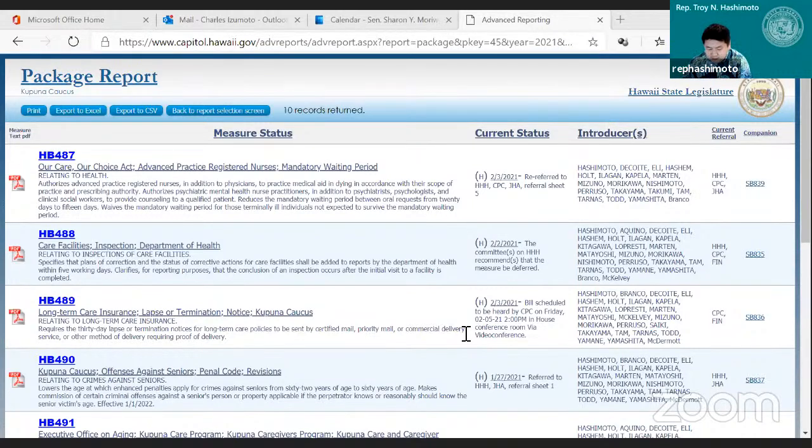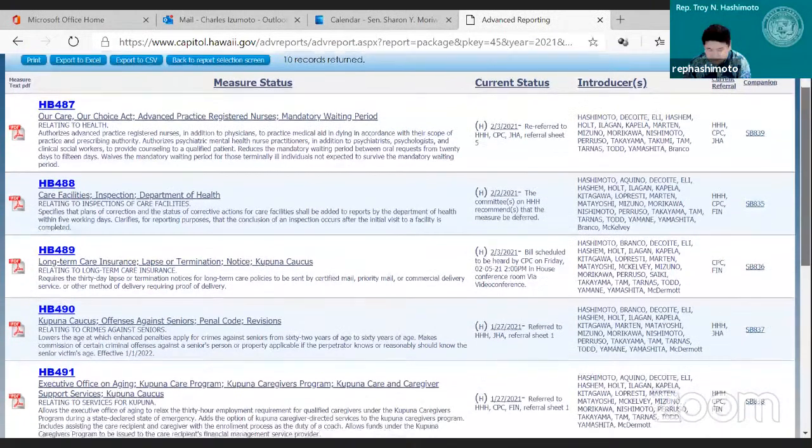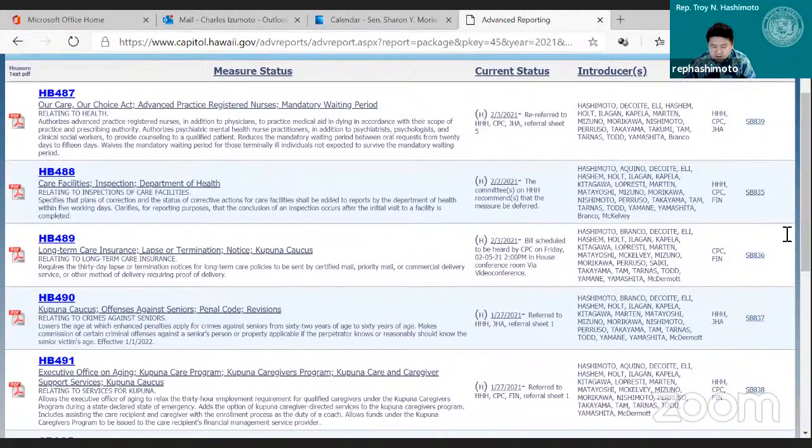And then let's see. I think that's it for now on the House side. I think I spoke with Chair Yamane regarding HB 490, the offenses against seniors, and I think he has a verbal agreement that he's going to schedule that at some point. But if it doesn't get scheduled in the House, I think we have a plan B for the Senate version. So some are moving, a lot are dead at this point, but we have another chance in the Senate. I know Senator Moriwaki is working very hard to get us moving on the Senate side.